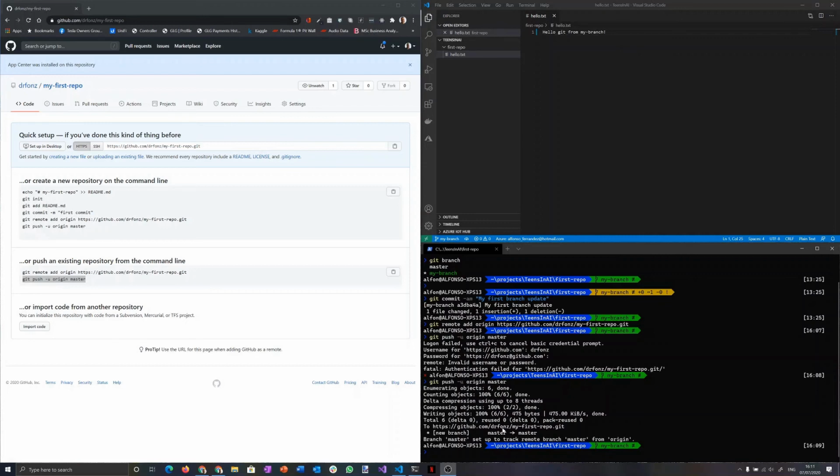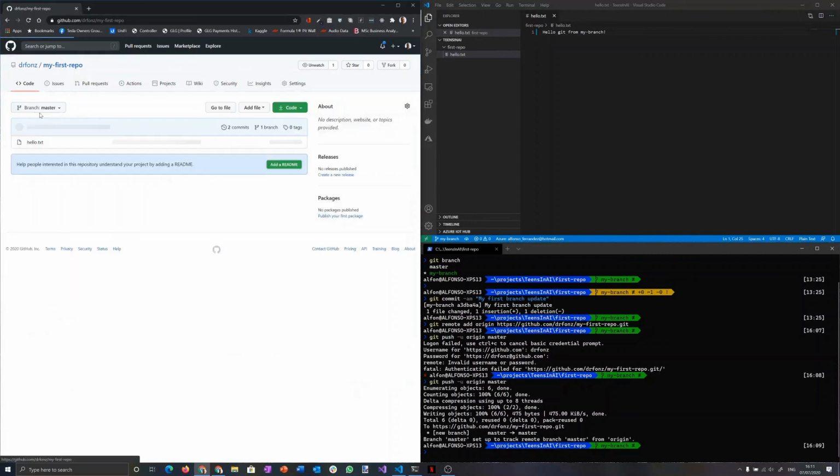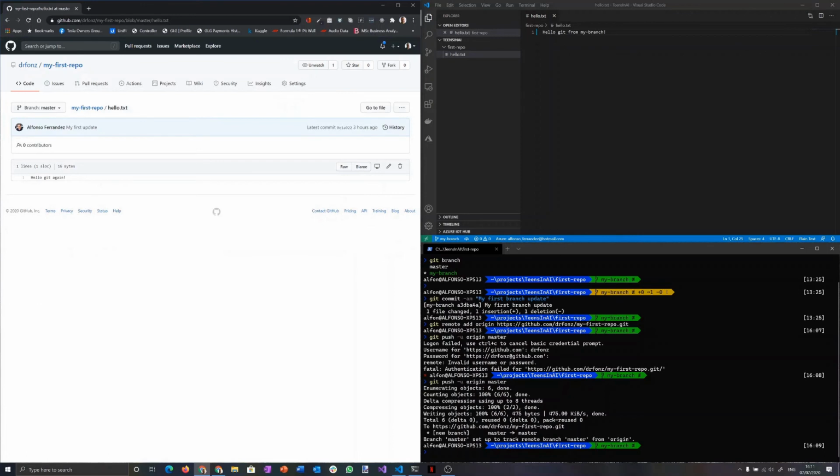Now, that's all very well, but we've already created the my branch. And what we need to see now is how do you actually put that new branch up to the repository. Let's go back to code first. And here we go. See, I can show you that in the master branch, we have hello text, which contains hello git again, which is exactly what we should see.